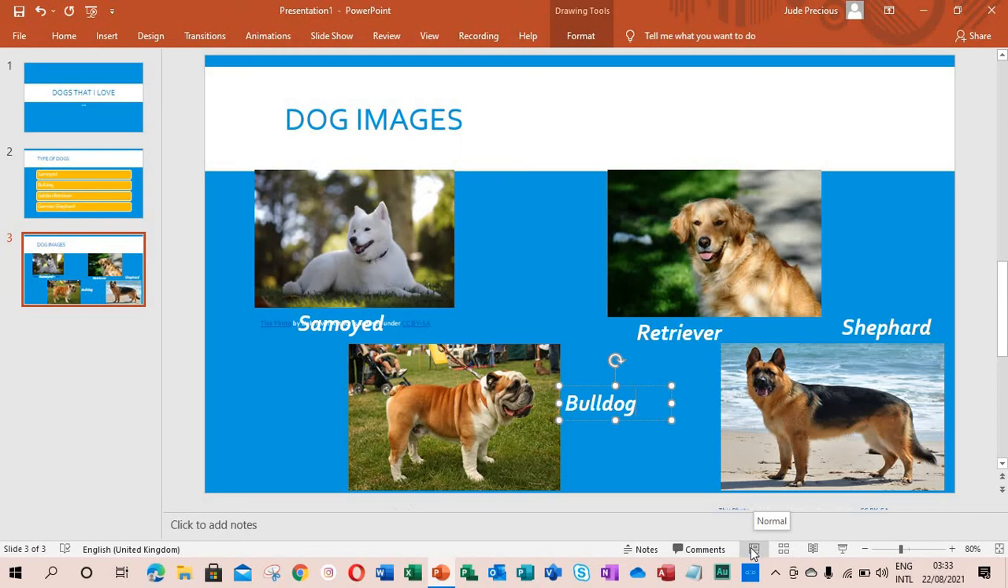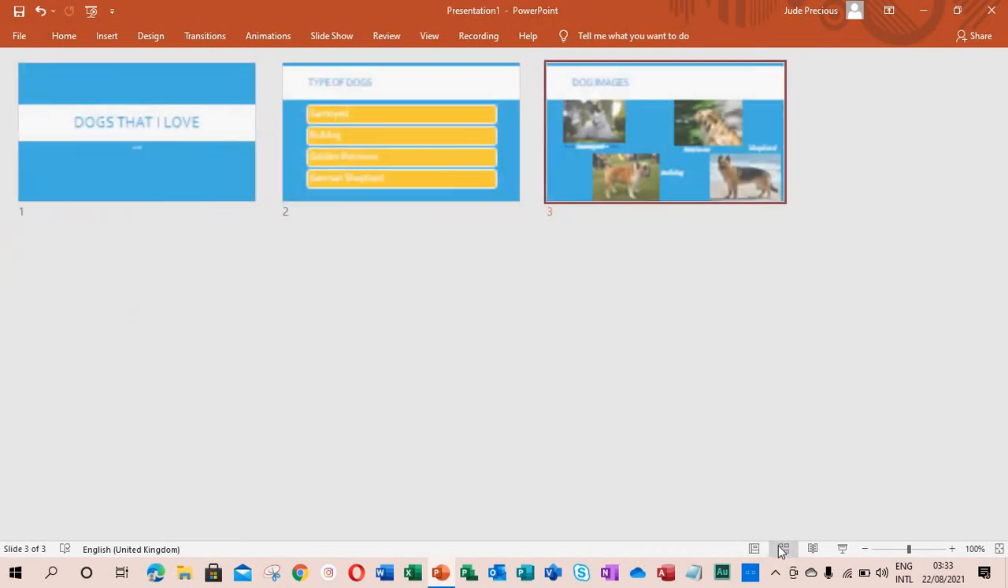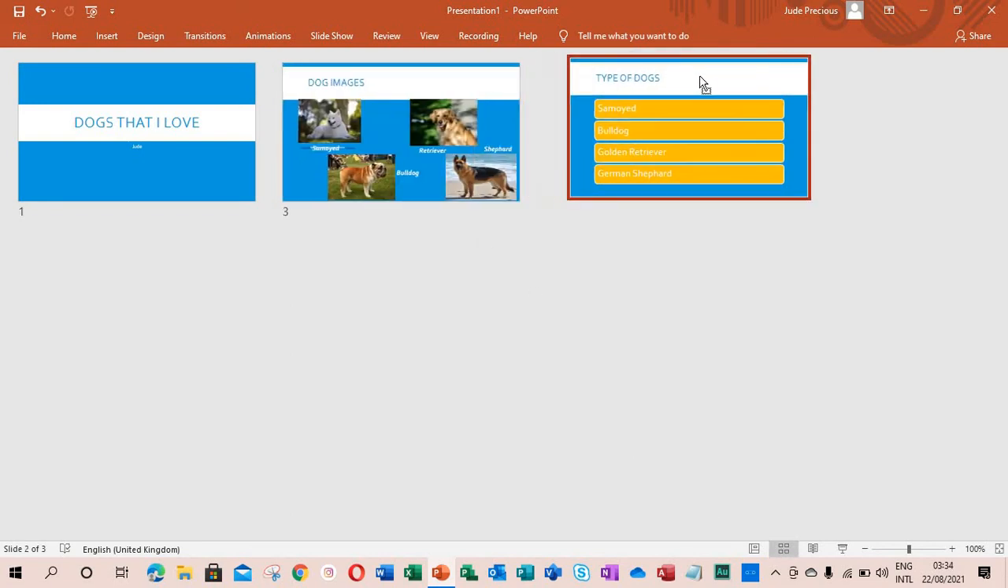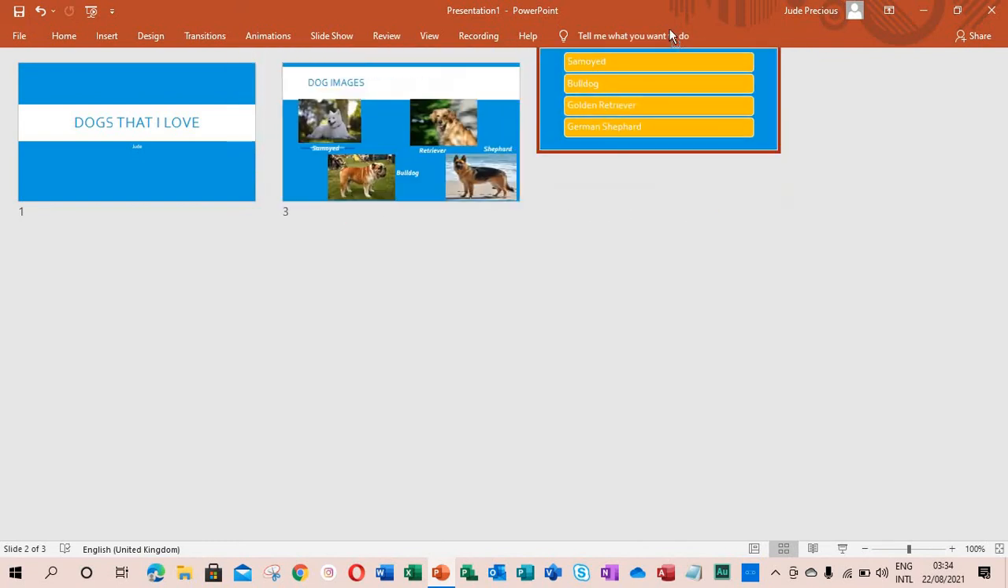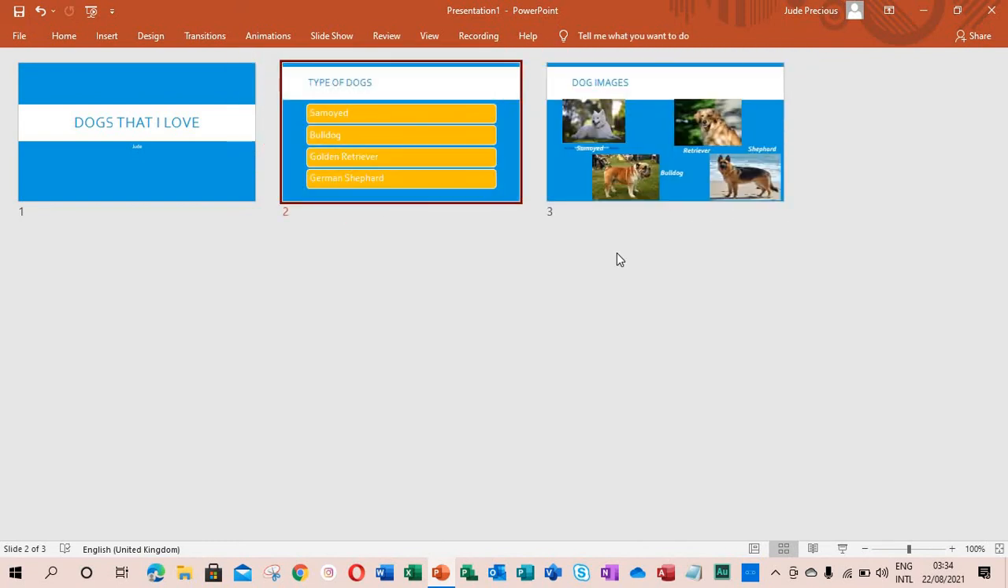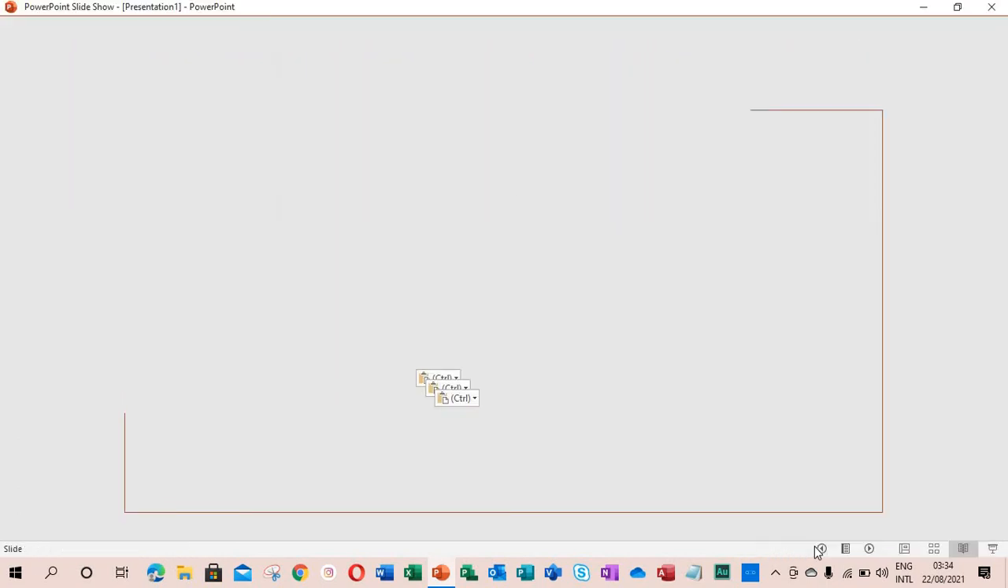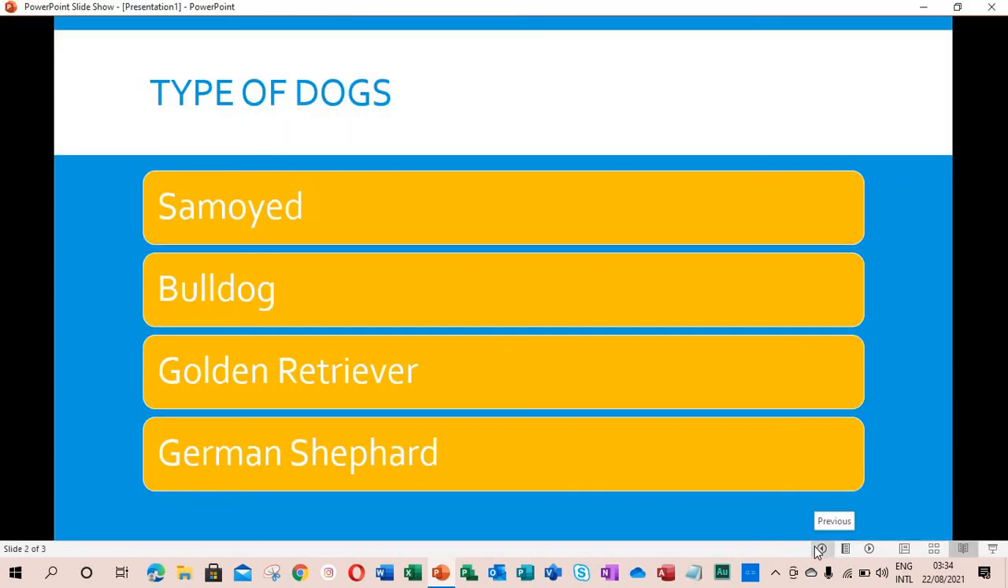Here we have the normal view, which is what we are in now. The next one, we are now on the slide sorter. From here, we can rearrange the slides if we want. We click on it and drag it anywhere we want, if we so want. Then the next one is the reading view. I don't always use this one.